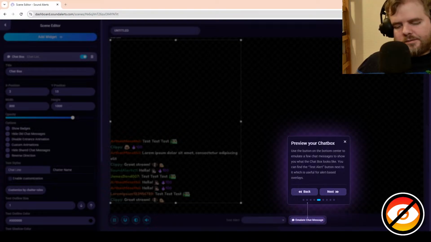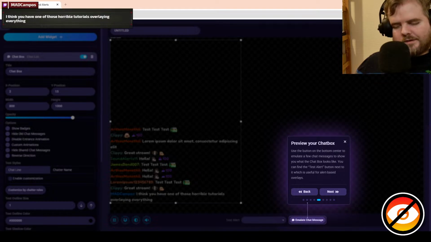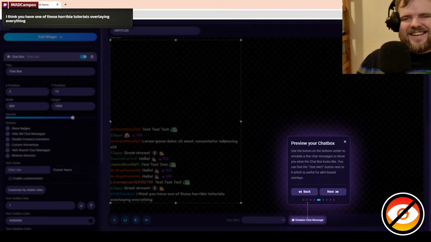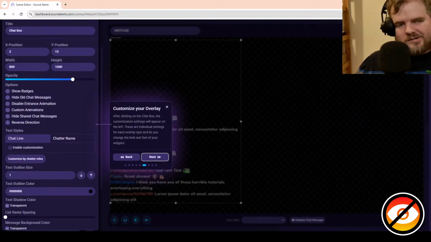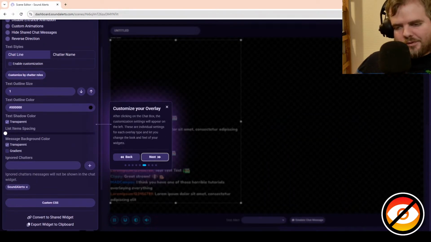So now, on the left, there is a panel labeled Scene Editor with options. Chat box includes toggles for badges, customization, and more. So there is a tutorial, but it's covering everything you're doing. It's interesting how that next button works. Let's just click through the tutorial for now. We'll look at this stuff later.